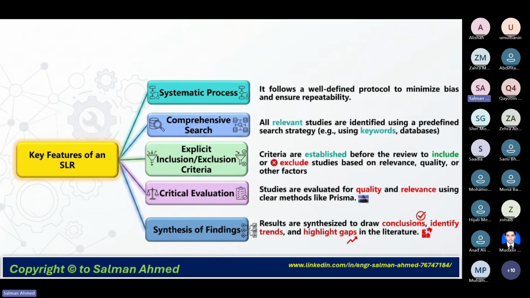When I focus on that gap, here comes the term inclusion and exclusion. For the inclusion, I took the research papers related to the topic that were about resource utilization. And I excluded the research articles that were not discussing resource utilization. So this is called the inclusion and exclusion criteria.